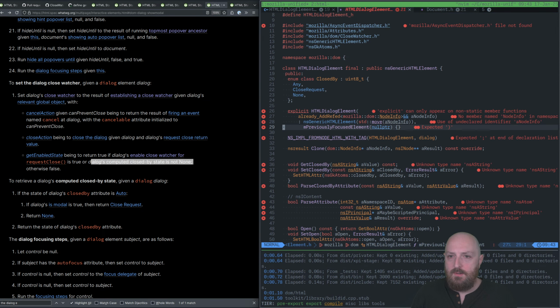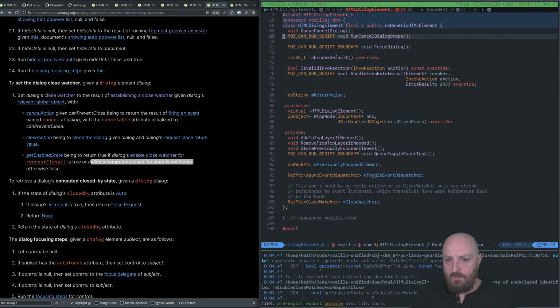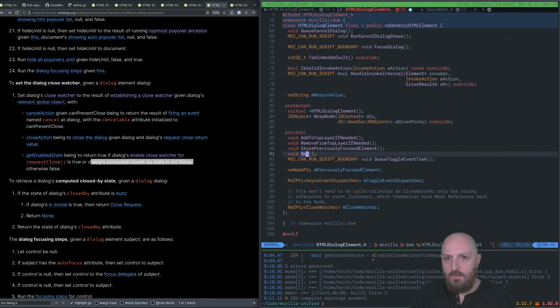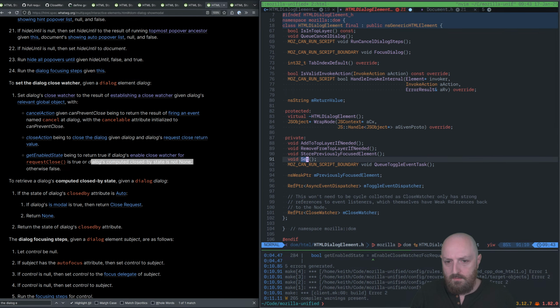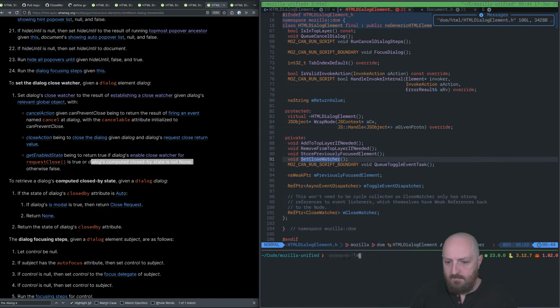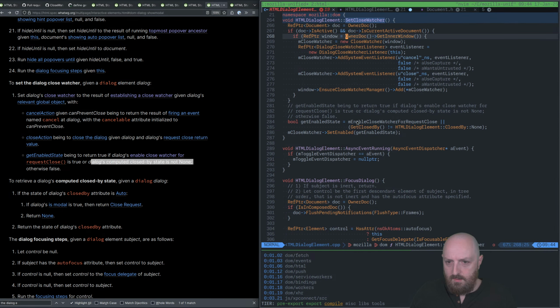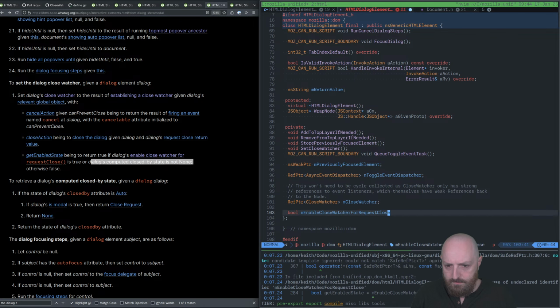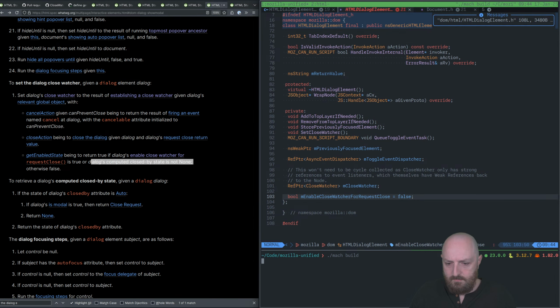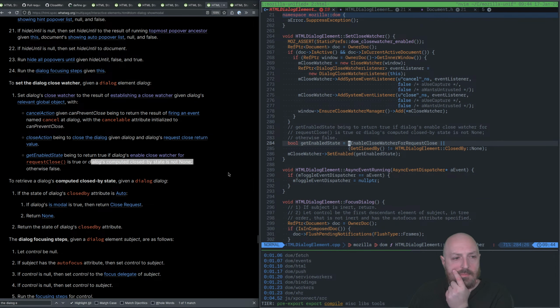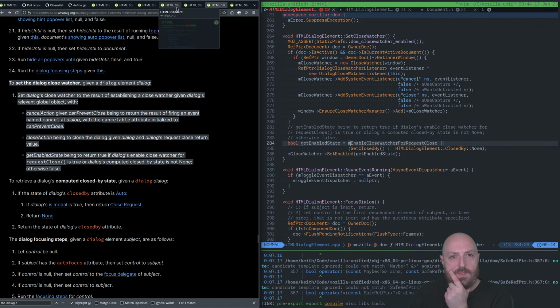We've got an outline definition anyway, so we need to define set close watcher, which can be private. Set, what was it? Just set close watcher. And we also need a bool with this enabled close watcher for request close, which is going to be false. Okay. So that's this close watcher stuff.